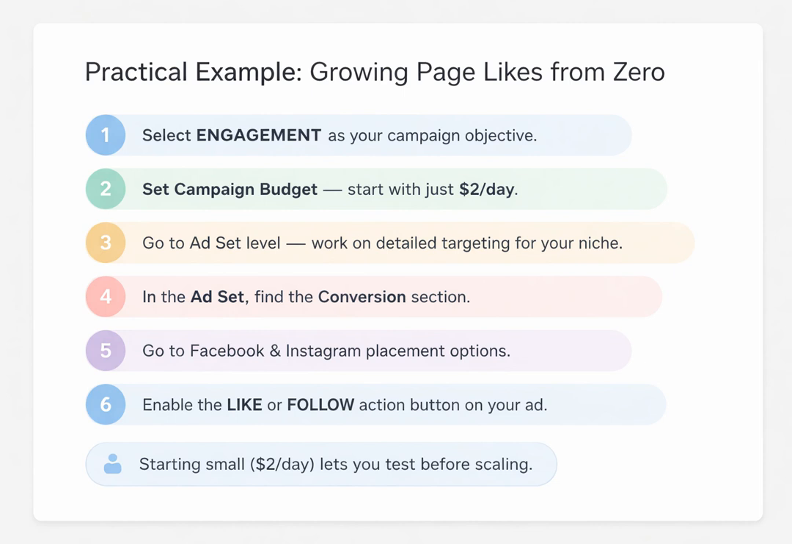Fourth, inside the ad set, find the conversion section. Fifth, navigate to the Facebook and Instagram placement options. And sixth, this is the key step, enable the like or follow action button so your ad actually shows a call to action that drives page likes. Simple, low cost, and effective.